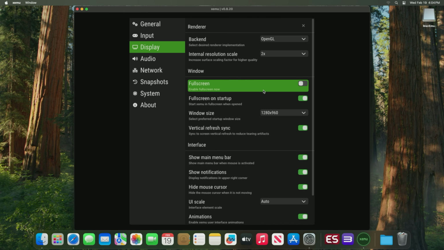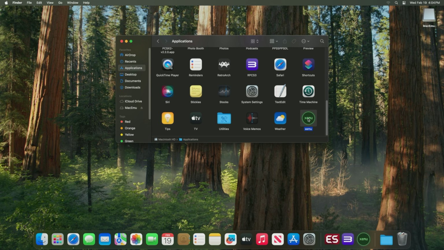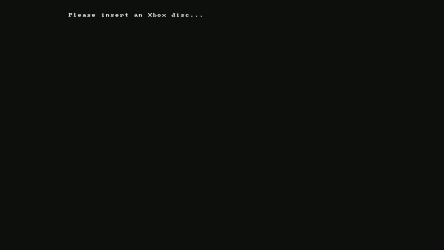All we have to do at this point is just exit out of the app and then open it up again. And you'll know that everything is working and the BIOS are correct if you get the original Xbox boot logo. From there, it's going to go into a blank screen and say, please insert a disk. So now we want to go up into the top menu and select load disk.